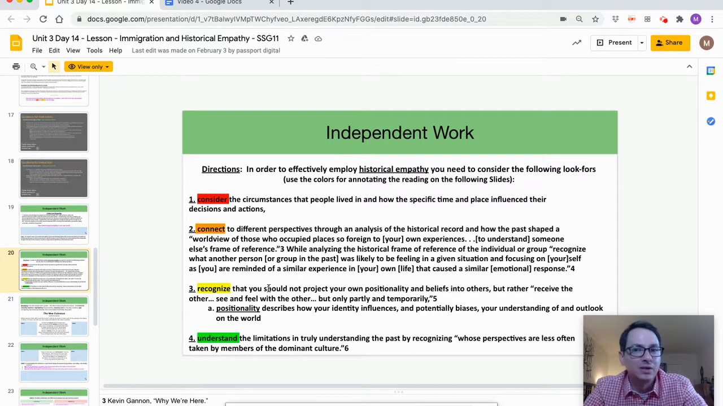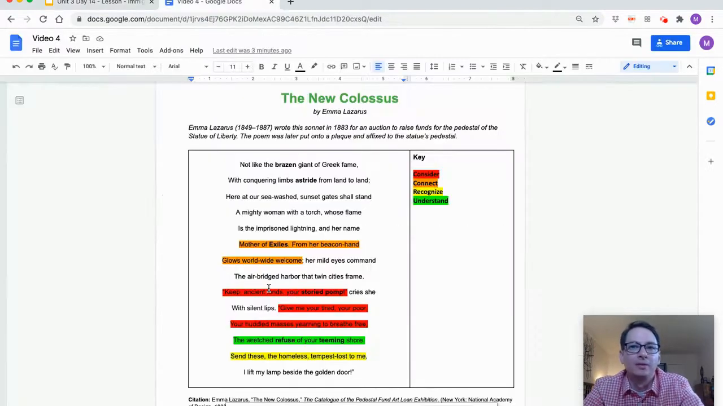And if time permits, I would also ask for student volunteers to share their own annotations that they made with the class. And again, the better the understanding they have at this point, the better their work is going to be as they go through the actual historical empathy process.